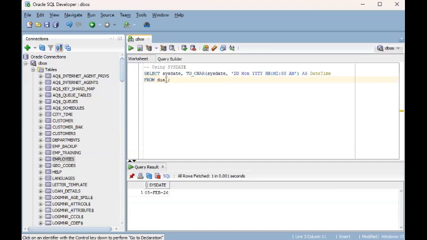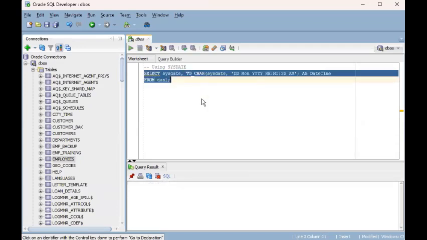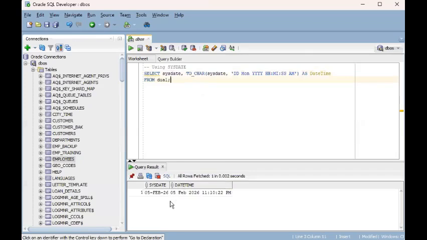So select SYSDATE. I'll be showing them side by side so you can have a comparison. SYSDATE, and then here is the formatted column, TO_CHAR(SYSDATE, and then here's the format mask, and then here's just my alias, okay, from DUAL table. So I'm displaying them side by side.